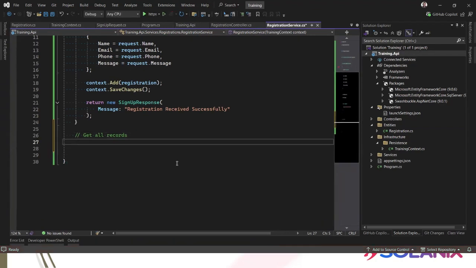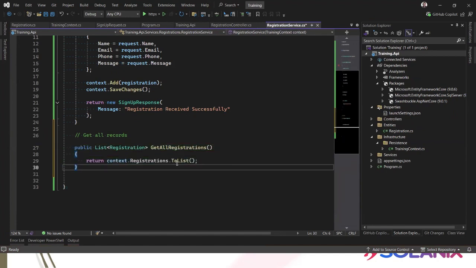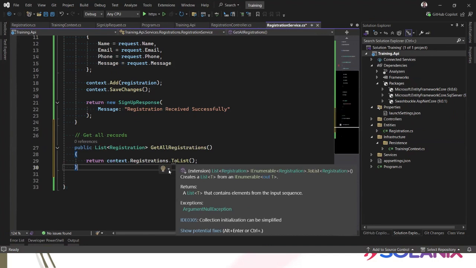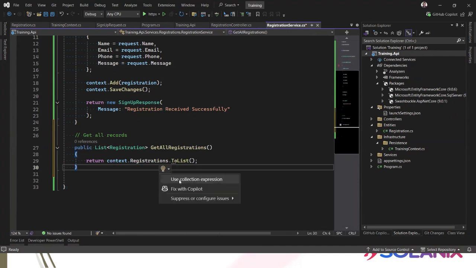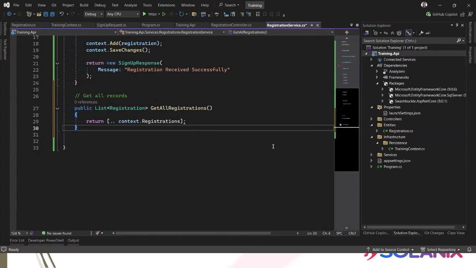So let's do this like this. And yes, this is the only code you need to write to fetch all the records from the DB. You can go ahead and format this more, and it will be like this. And this will get all the records from all the registrations in the database, right?